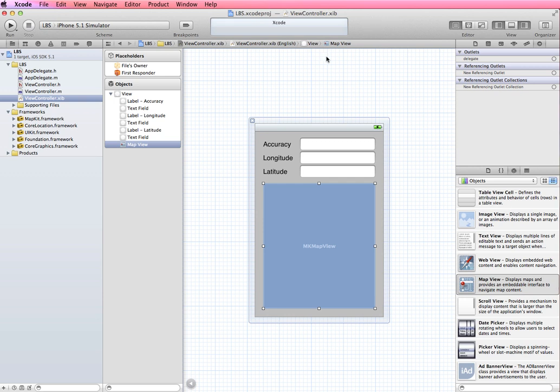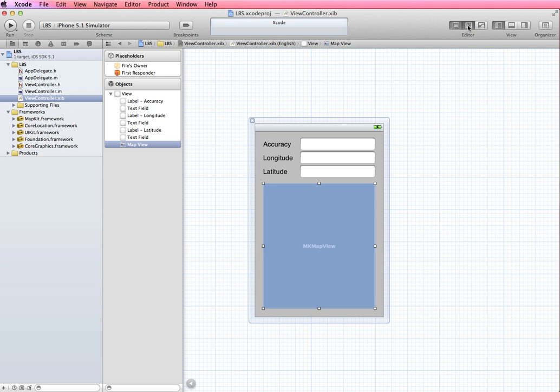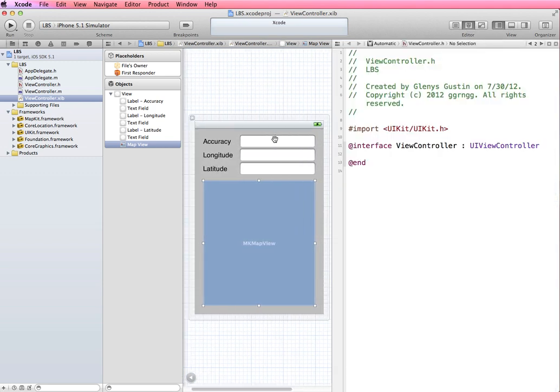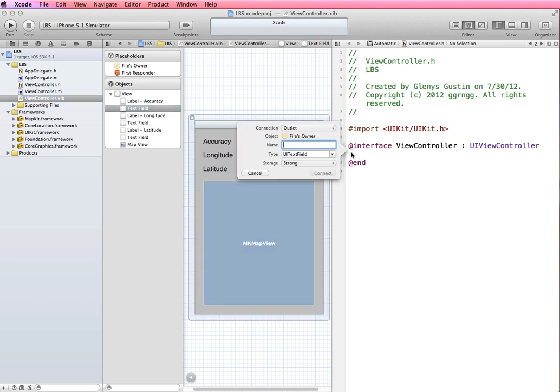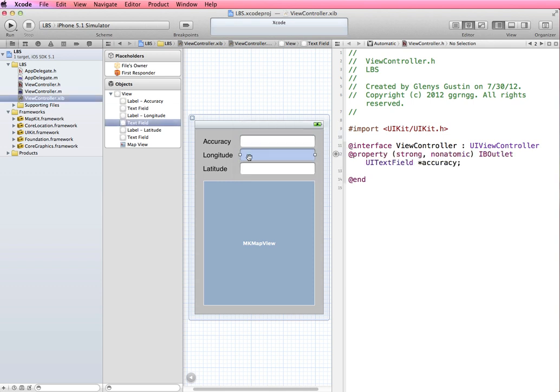So now we can move on to setting up the header file. I'm going to close out of the utility panel and go into the assistant editor, and we can set up our outlets. We're going to have an outlet for each of the different text fields and our map view. I'm going to start by selecting the accuracy text field, right click and drag over into the header file. It's going to be an outlet, and I'm just going to call it accuracy. Then I'm going to repeat that for longitude, and I'm going to name that longitude, and I'm going to do that for latitude.